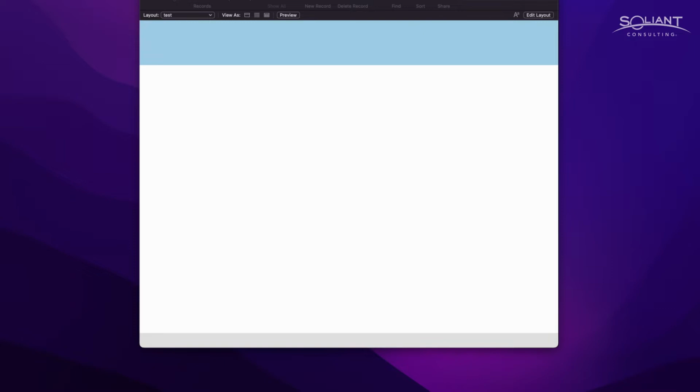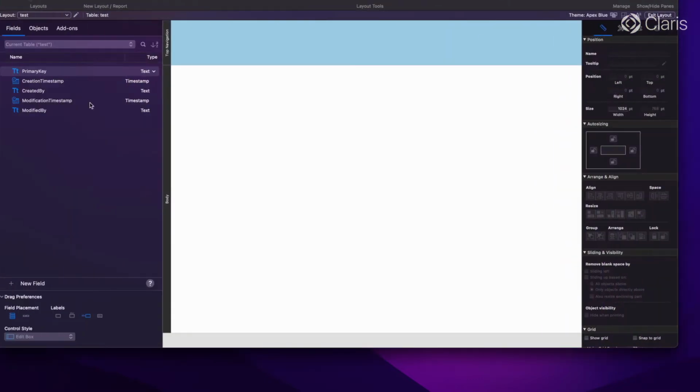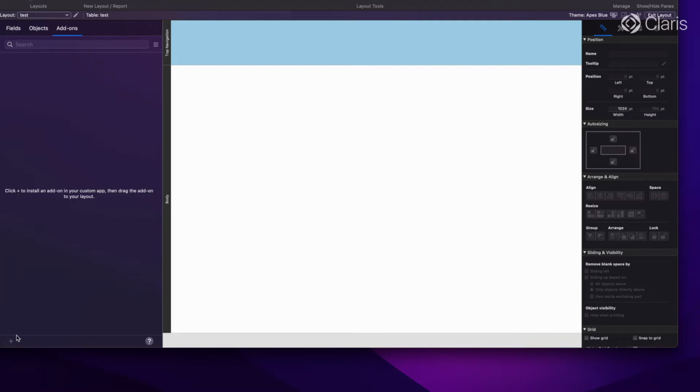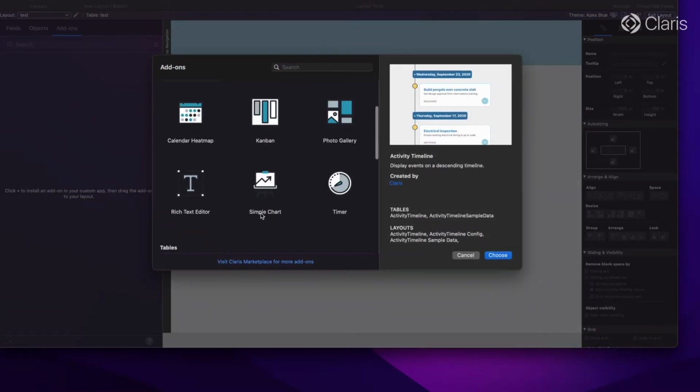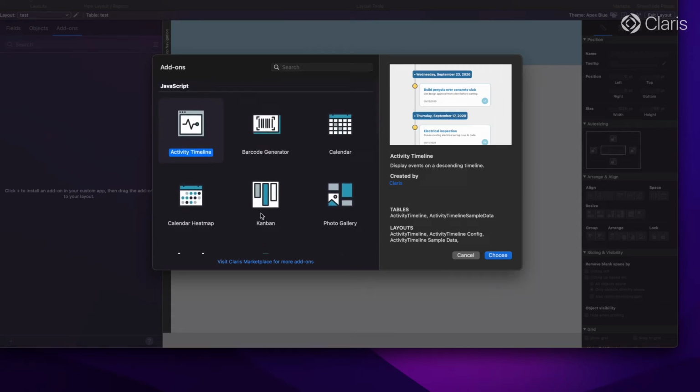If you're not familiar with add-ons, you'll see that there's an Add-ons tab in Layout mode. If you click plus, FileMaker does ship with some standard ones, but we're going to need to install a custom add-on to use the Carafe add-on.